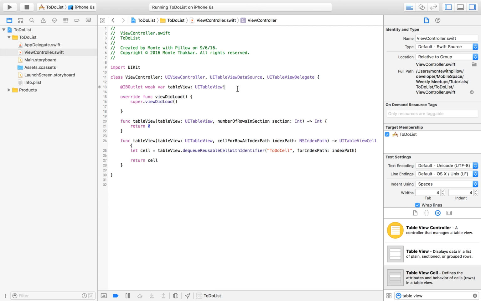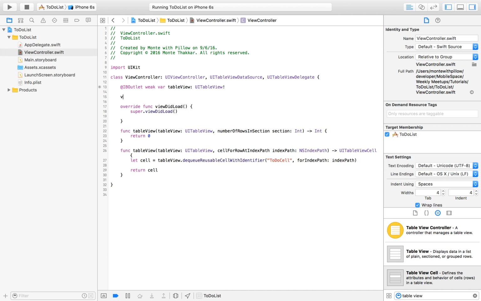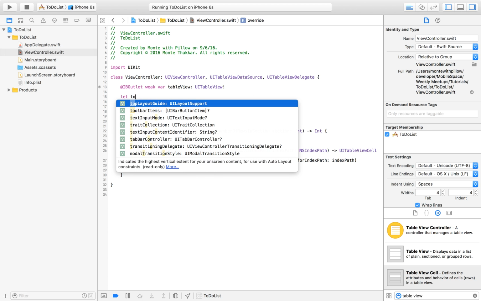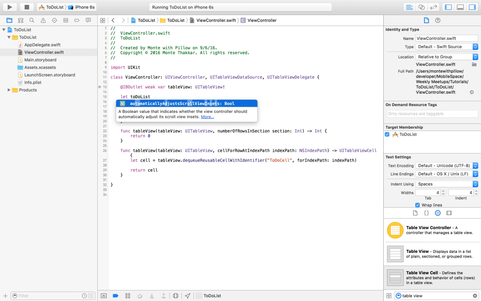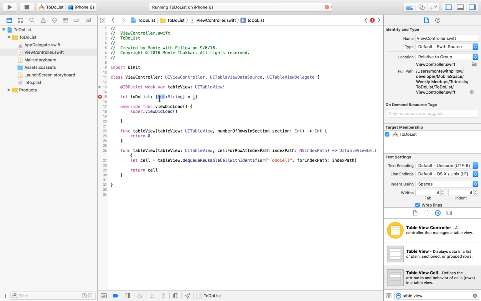Before I run it, what I'm also going to do is basically create a dictionary that I can initialize with a bunch of to-do items, and I can use that dictionary to display my to-do list, right? So let's go ahead and do that. So what I'm going to do is say let todoList, which is a dictionary, which I'm going to define like such. So my dictionary is going to be of type Int, so the key is going to be an Int, and then the value is going to be a String, right?